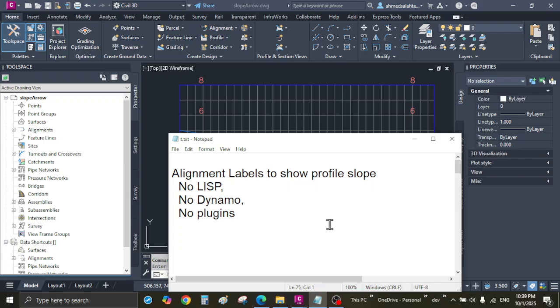A friend of mine challenged me to show profile slope as an alignment label, without using LISP, without using Dynamo, without plugins, just an alignment label. So let's see how I did it.